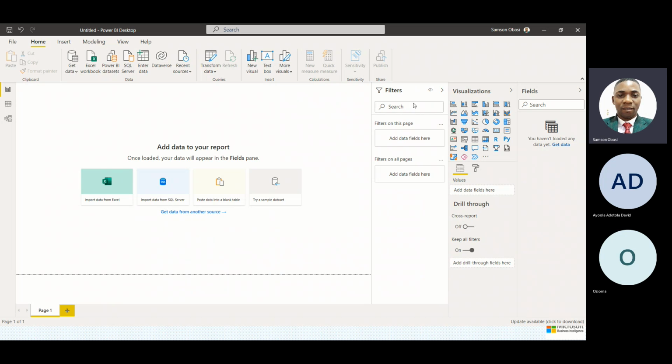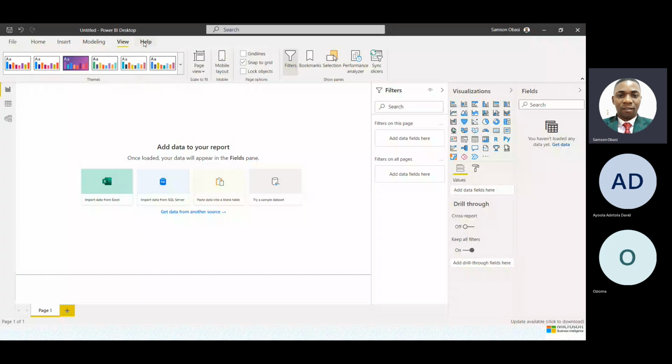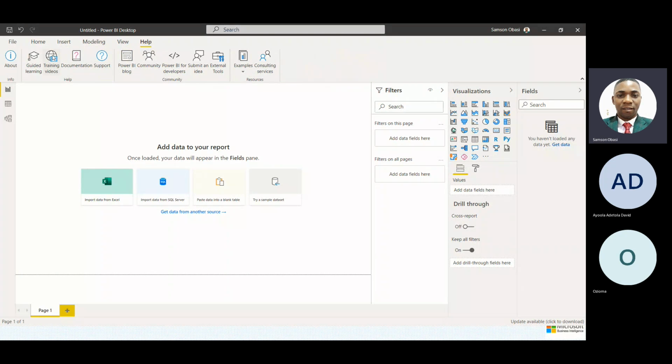So we have our filter, and here we have our tabs: home tab, insert tab, right? Modeling tab, view tab, help, right? You can go to help and watch some training videos, right? So, and that is it.